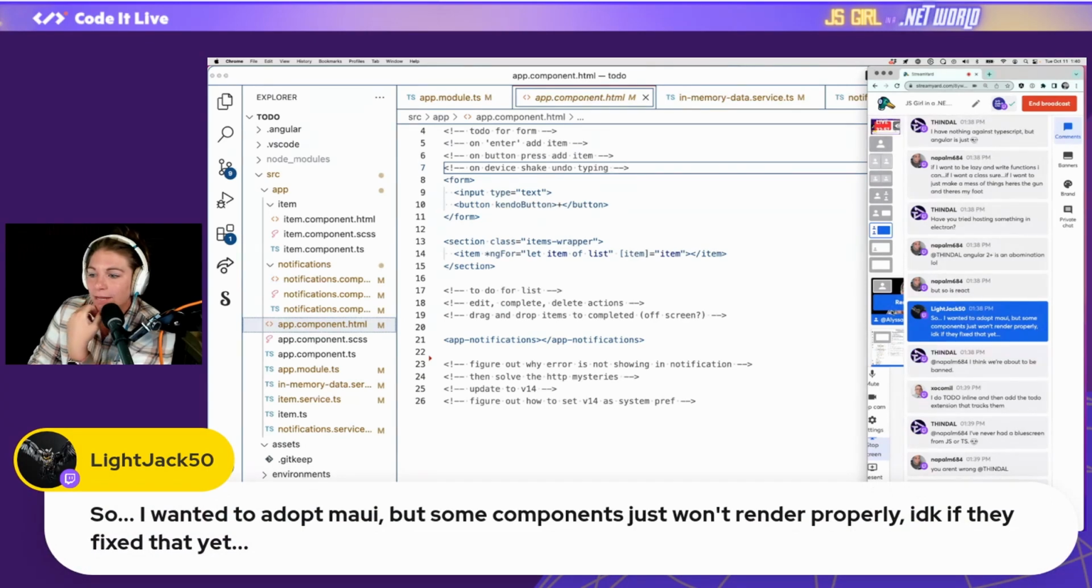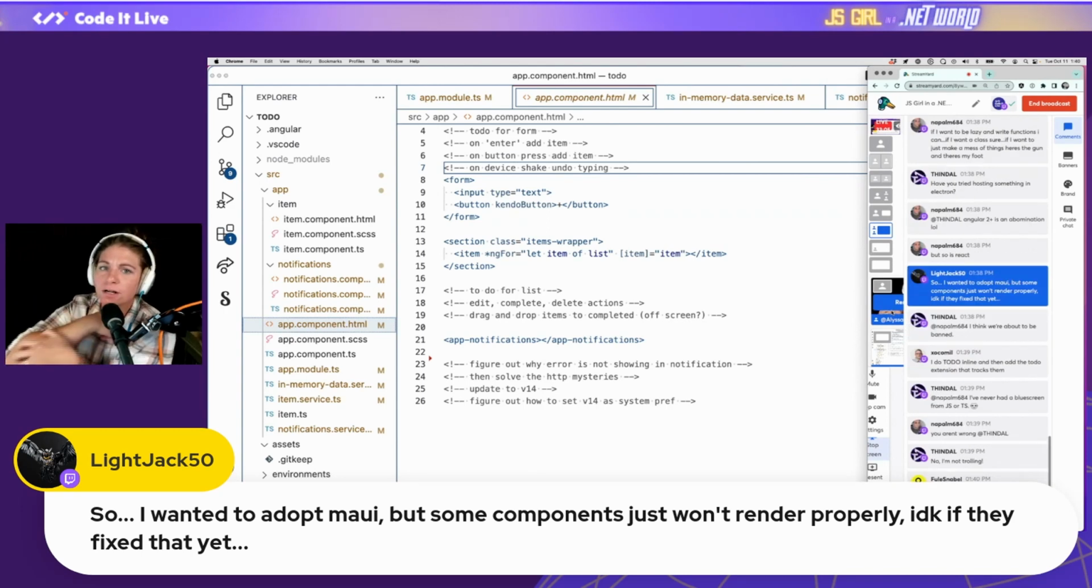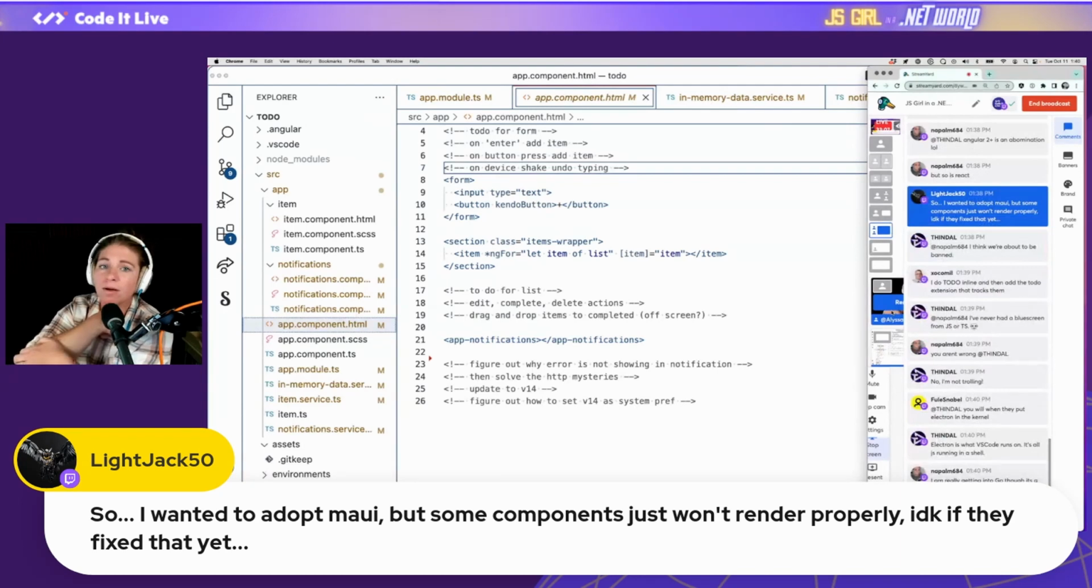So I want to adopt MAUI, but some components just won't render properly. I don't know if they fixed that yet. That's really interesting. What are you building for with MAUI? Are you going to desktop or to mobile, or what are you doing with it?